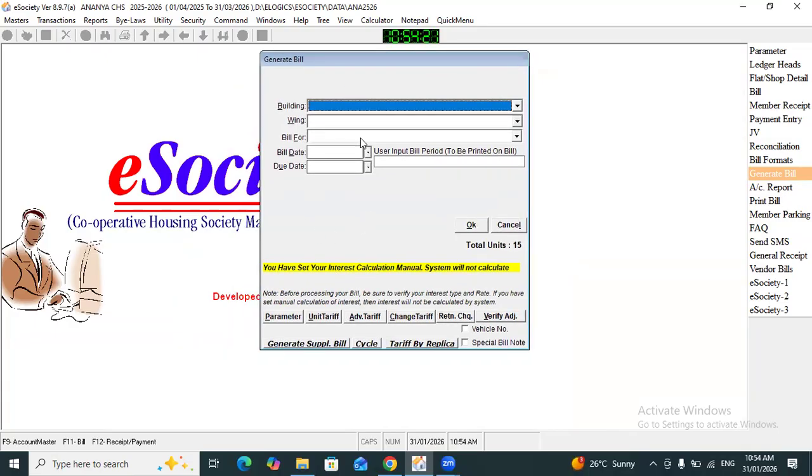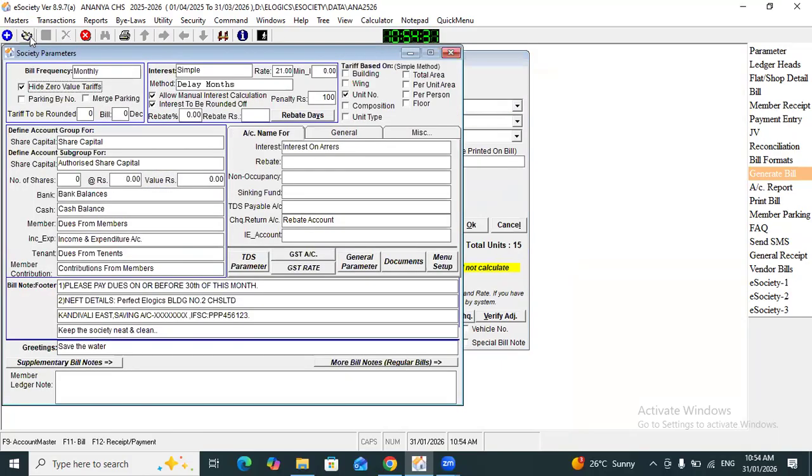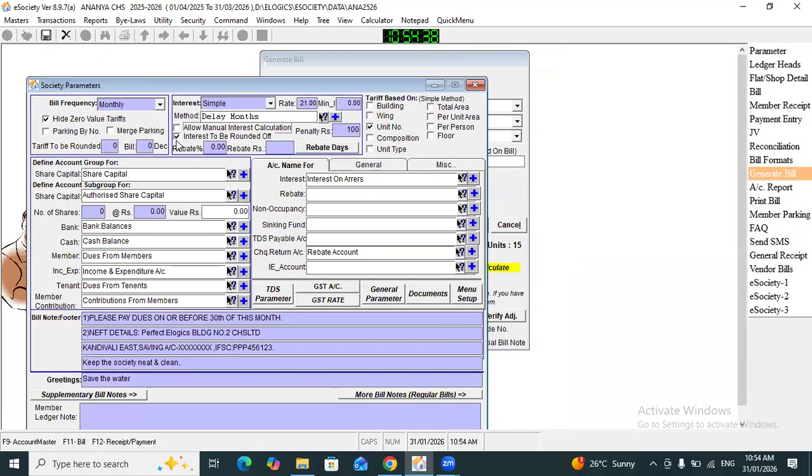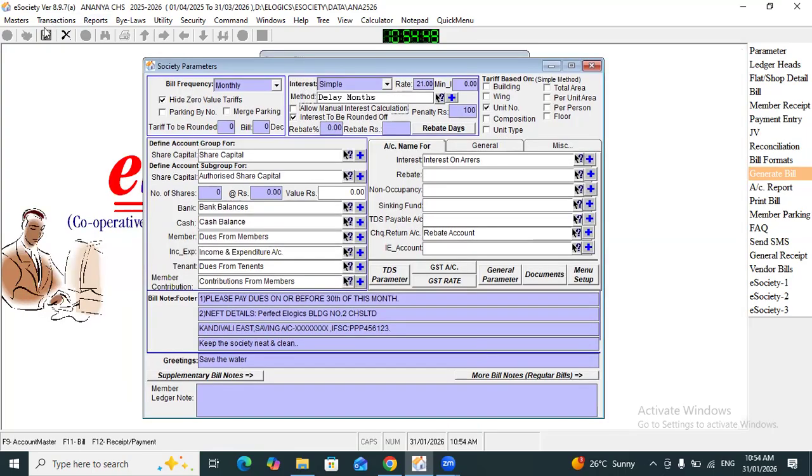here you can see on the same form there is a parameter option. From the same generate bill form, you can go to parameter, click on this option, make the changes accordingly and save the form. As soon as I untick this option, allow manual interest calculation, this highlighted text will go away and the system will calculate the interest automatically. Now save the form.